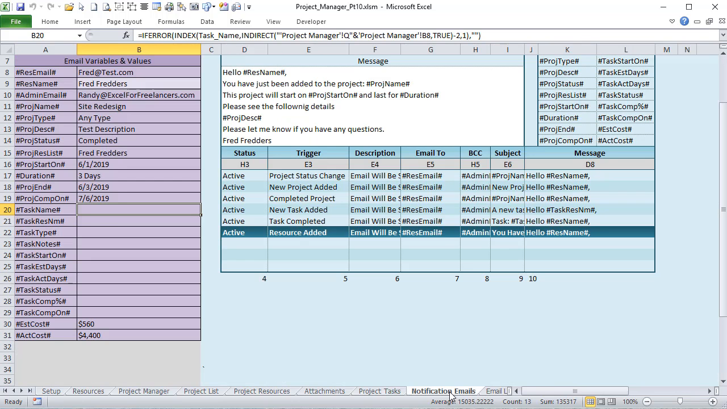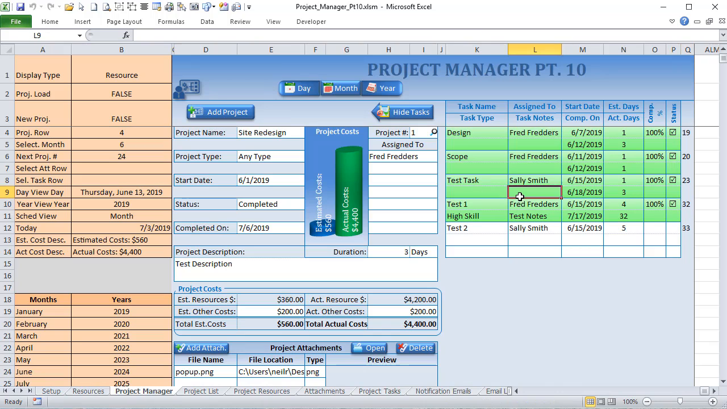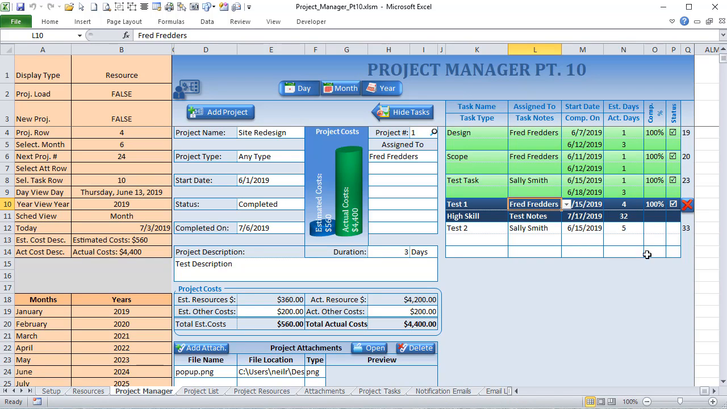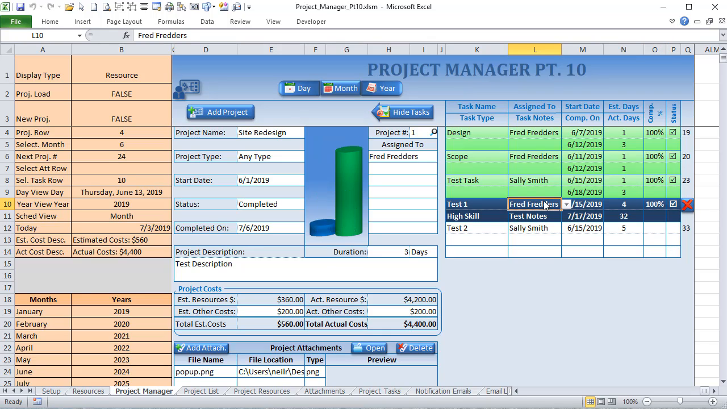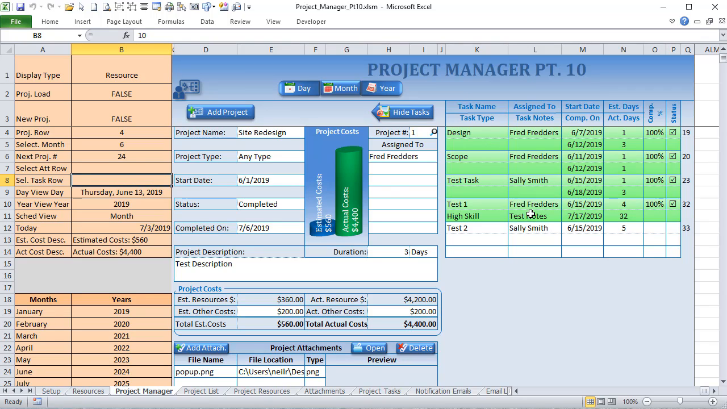We can do that in our formulas. Let's load a task in our project manager, like this one. In this case, 32 is what I'm looking for, and to get that is Q10. Q is the column, 10 is the row. Q10 is where it's located, so that's what I need to get to.